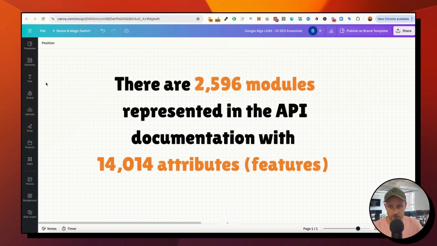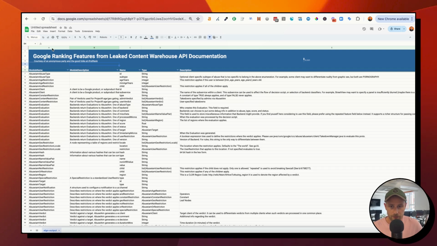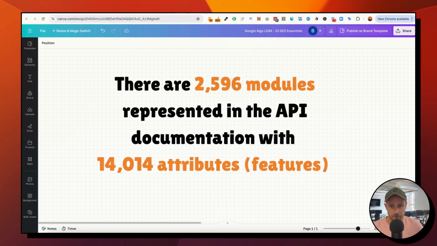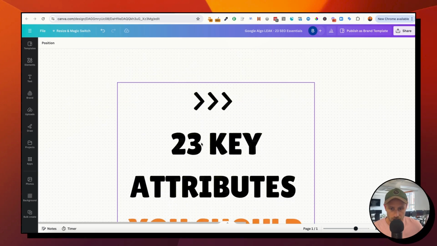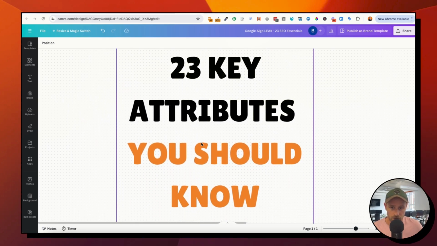So there are some 2,596 modules that were in the API documentation leak. And within that, there were over 14,000 different attributes. Now, if you jump onto iPullRank, you can download an Excel sheet of every single attribute, giving you the freedom to go through this yourself. Now, I'm not a super techie guy, and I just want to know what the important stuff is, right? So I'm going to go through what I think are the most important findings from this. And there are 23 of those, in my opinion.